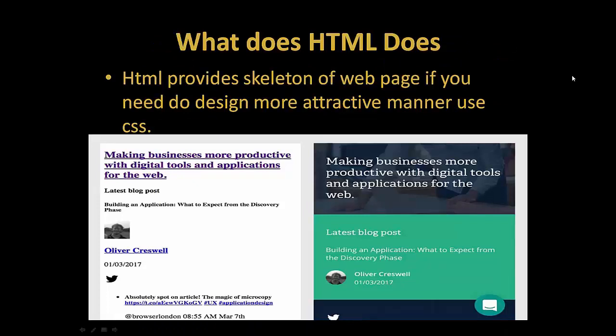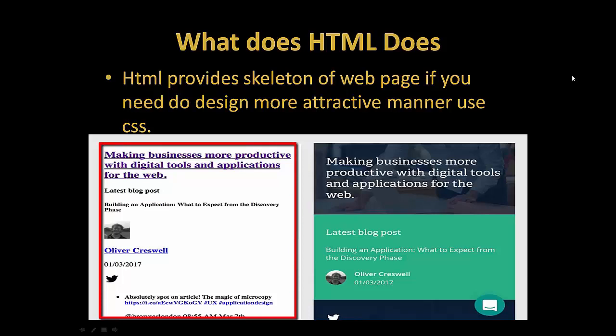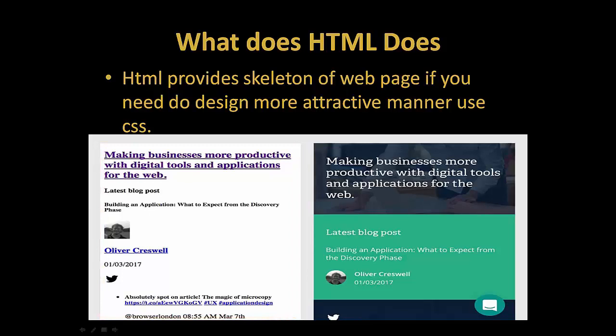Before going to discuss the next tags, what we are going to discuss is the HTML web page. It provides only the skeleton of the web page you would like to design. For example, if you are going to design the web page in a more attractive manner, then you need to use CSS. CSS stands for Cascading Style Sheets, which we will discuss in our next tutorial.